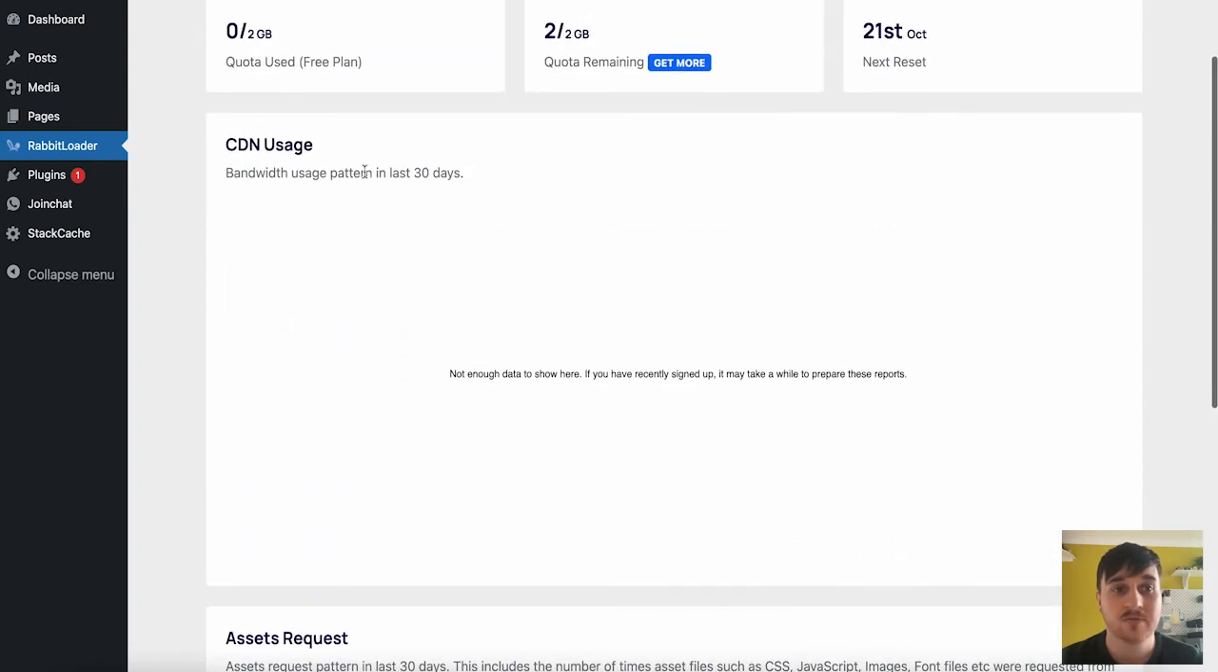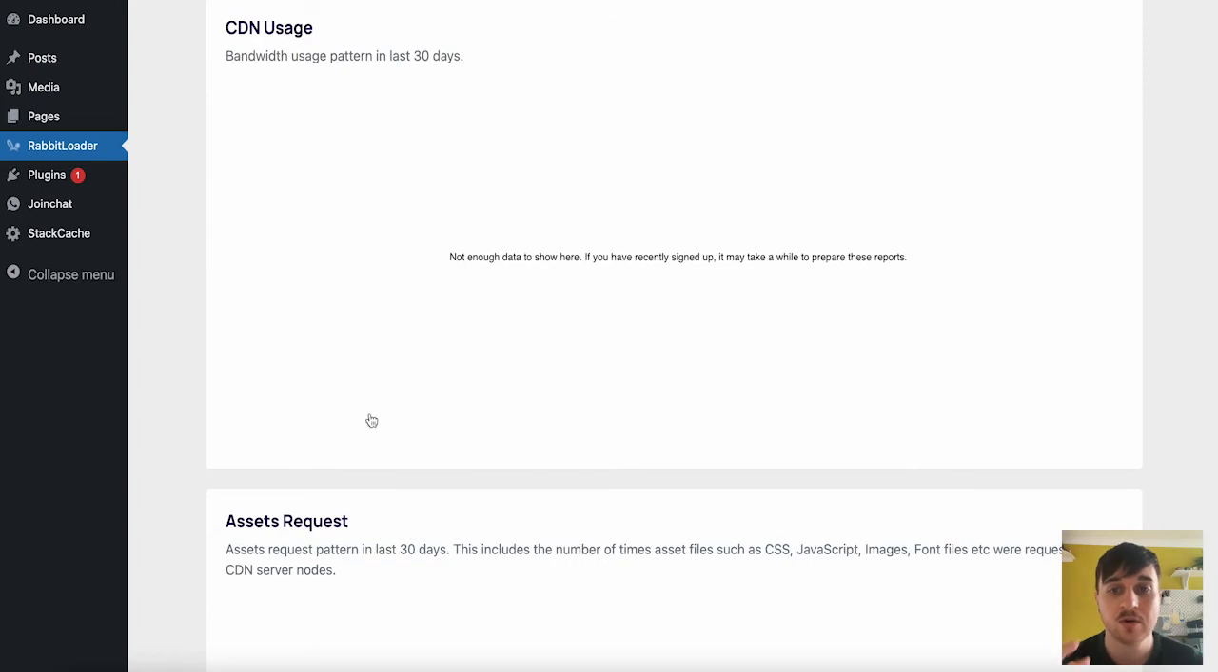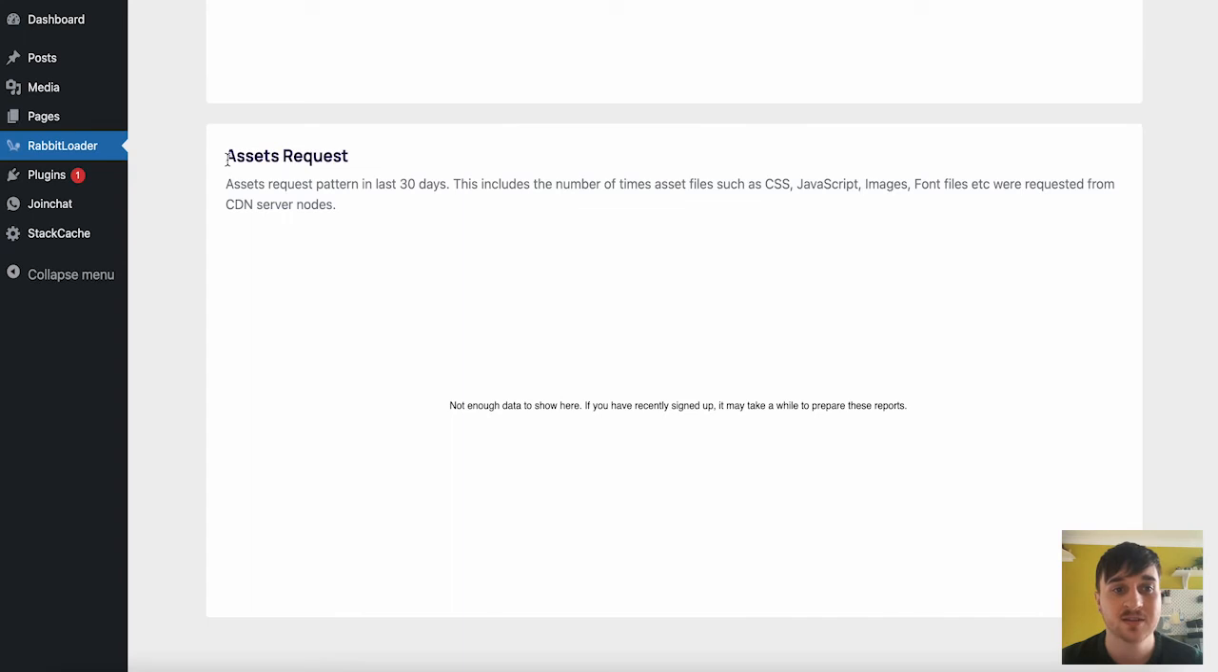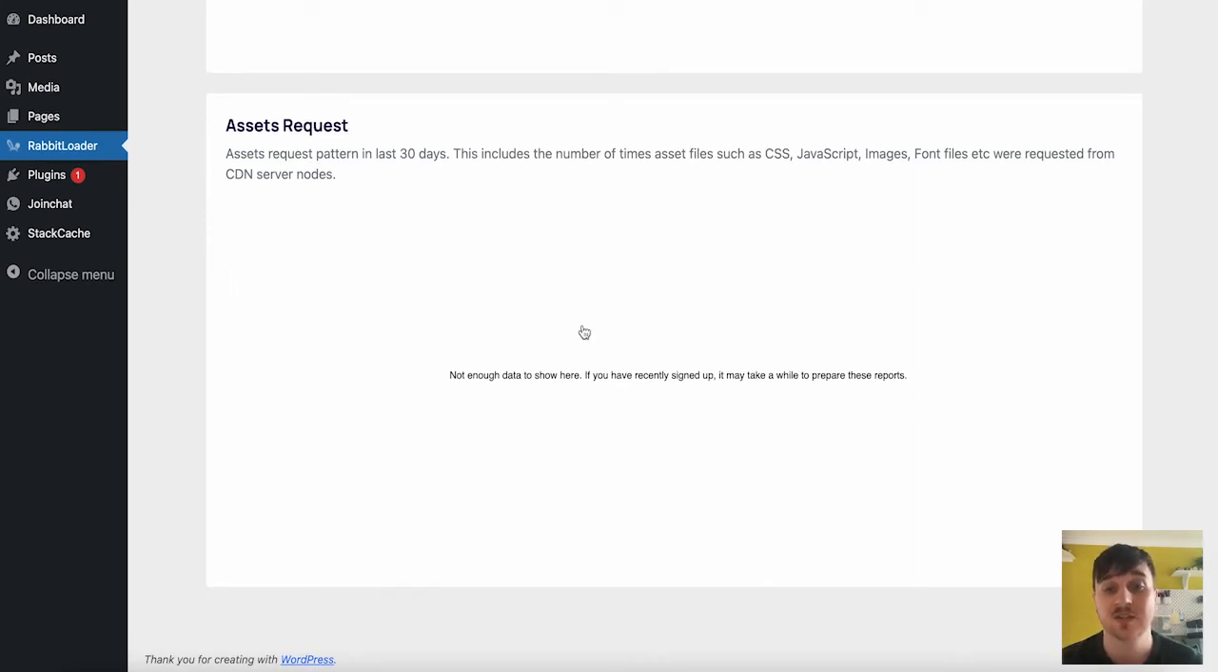Below that, we also have the CDN usage. This will show us the bandwidth usage pattern in the last 30 days. Obviously, currently we don't have the data to show that. Below that, we also have assets request pattern in the last 30 days. This includes the number of times asset files such as CSS, JavaScript, images, font files, etc. were requested from CDN server nodes. Again, we don't have enough data for this to be shown, but after 30 days, we would start getting data there.